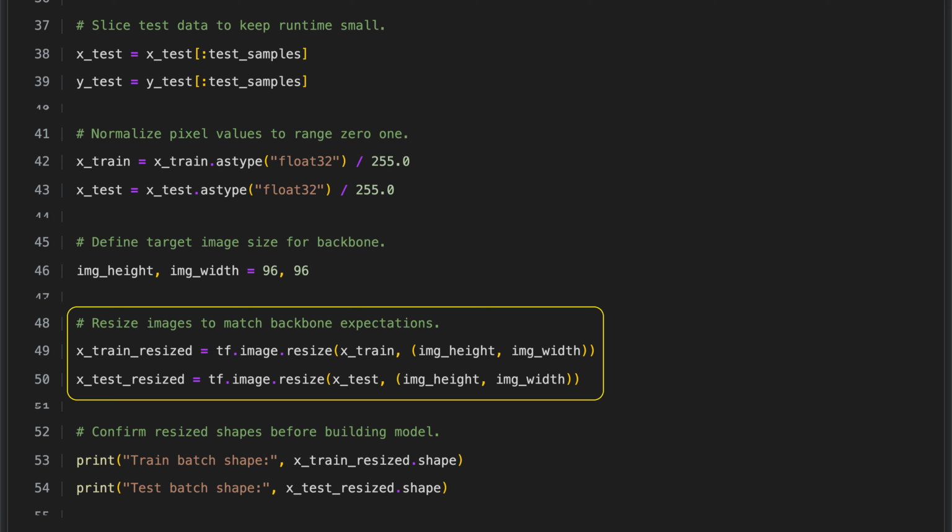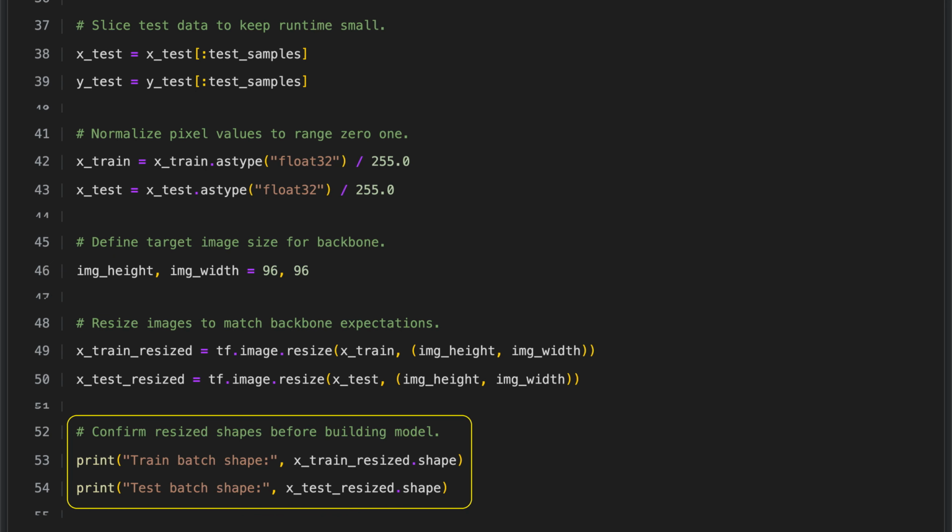for proper performance. We check the shape of the resized training data to confirm that all images match the new dimensions expected by the model. We do the same for the resized test data to verify its size. These simple checks are important before building the model because they help prevent input size mismatches that could cause errors during training or evaluation.